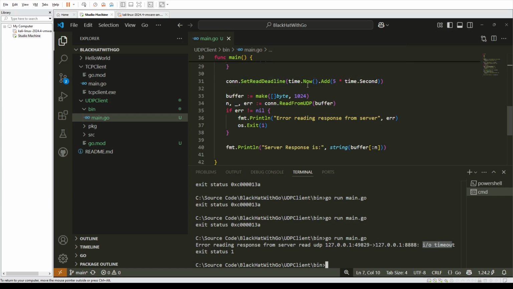So that's our UDP client created. I will upload the code to the GitHub, and I think in the next one, the next obvious thing is actually to create the servers. So we can create a TCP server, we'll create a UDP server, and then after that we'll get on with some more interesting stuff. But this is just the basics of creating some networking clients.